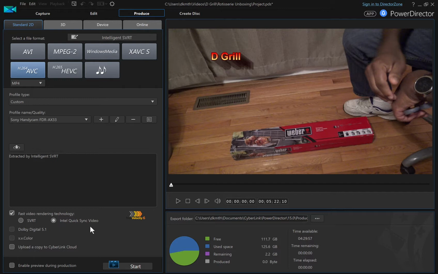Now I'll just mention what happened when I used SVRT for comparison. When I used SVRT, the rendering time was just 2 minutes 57 seconds. There was no fan spinning at all. Like, no fan spinning. It was amazing. And the file size was 2.17 gig. So it rendered in less than half the time using SVRT. No fan spinning, so there wasn't any pressure on the processor. And the file size was a little smaller.